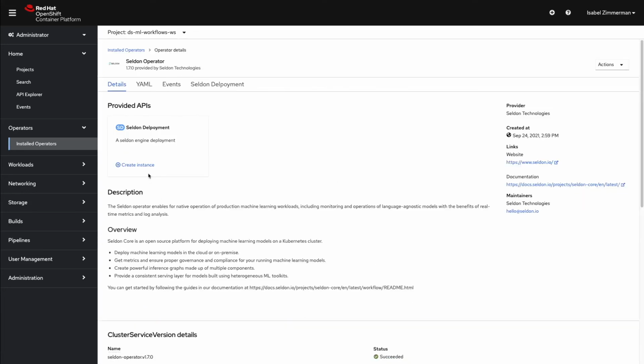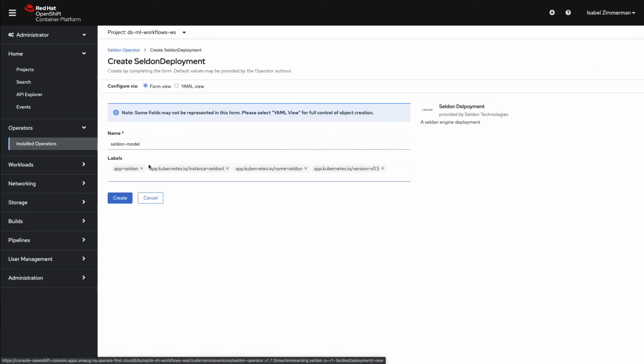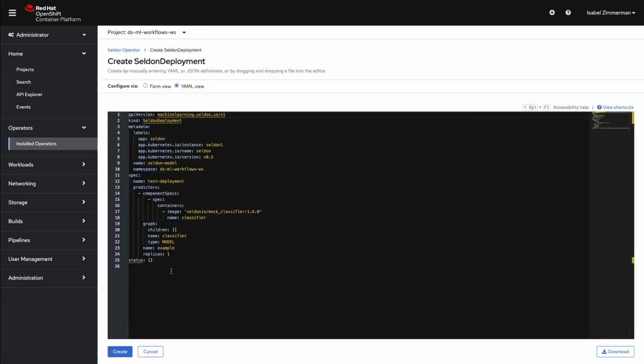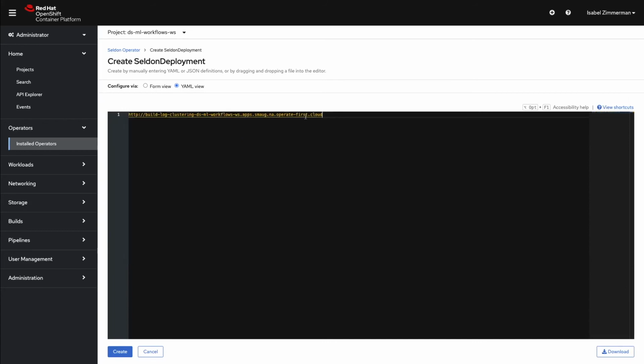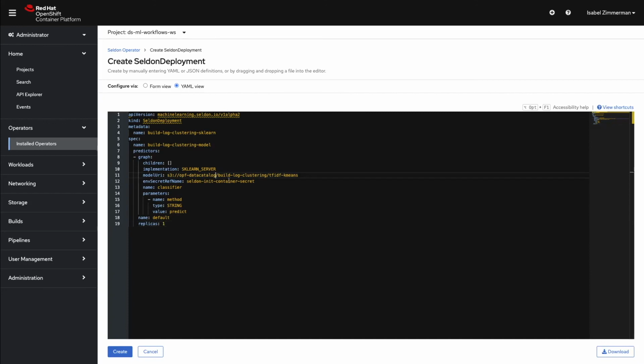So we'll hop into the Seldon deployment, and we will create a new instance from YAML. We can see here we just added a new bucket, so I'm going to update that name. But this deployment is quite simple.